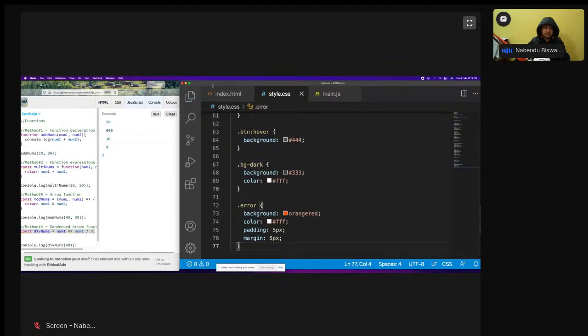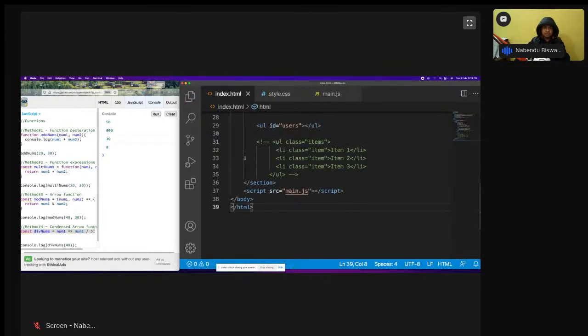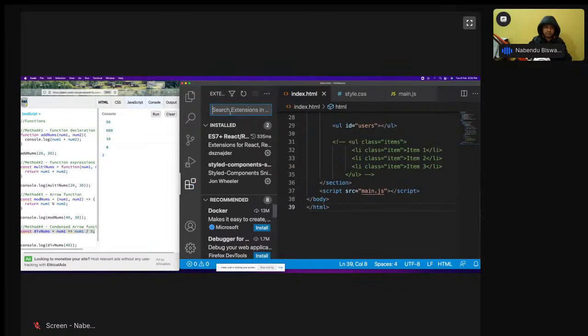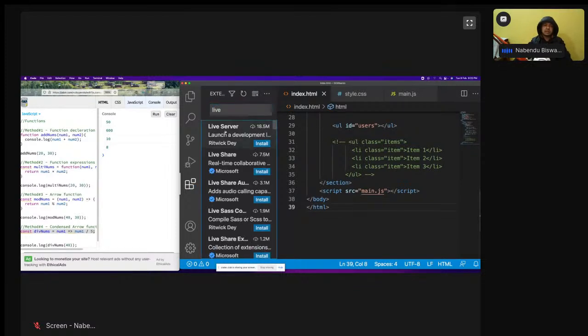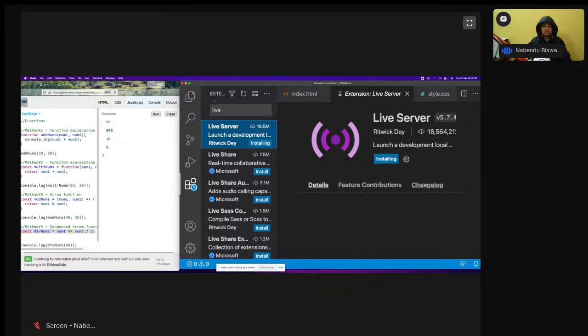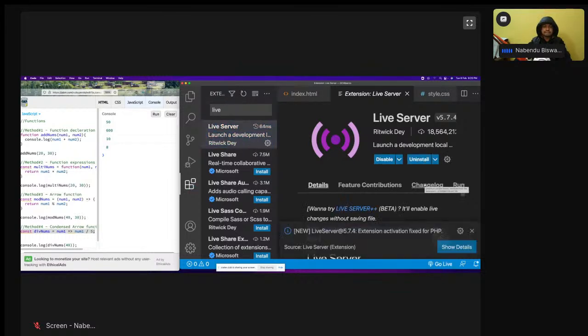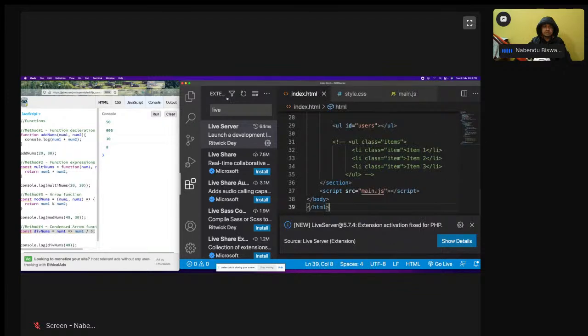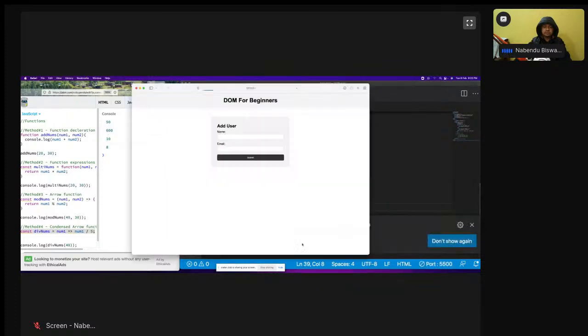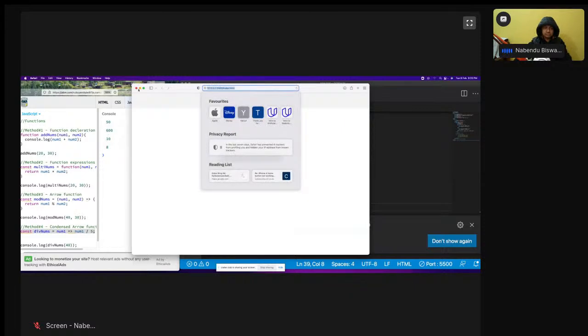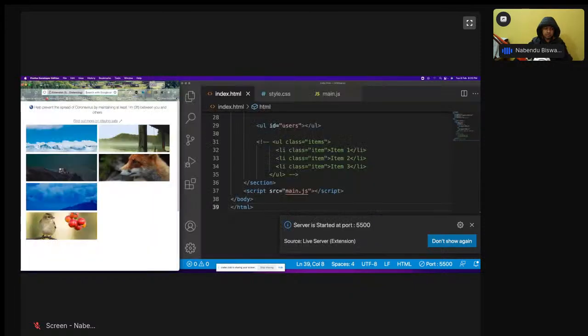Save it, and let me open it with Live Server, which I don't have installed because I have recently taken this new system. Live Server, I have to install it. It's done. Go back. So it is giving me here only. Go Live. I think it will open in Safari. Open it here.